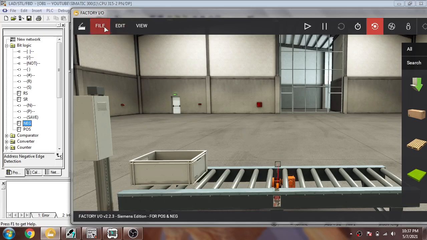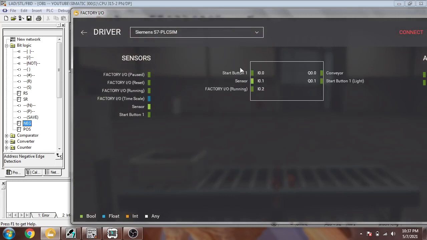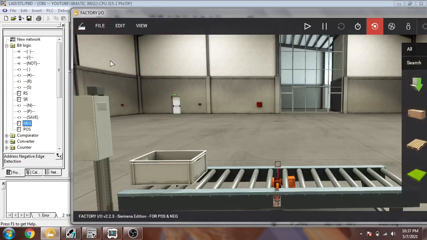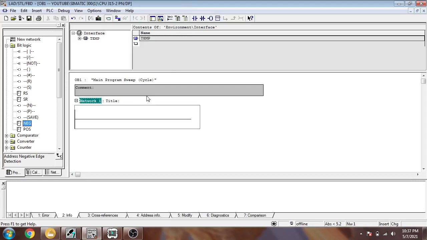So let's see that. First of all, you will see I already created a start button and conveyors, and you will see the start light and a sensor. The sensor we are using in our scene in Factory I/O is an NC sensor. So you will see how it is going to work.